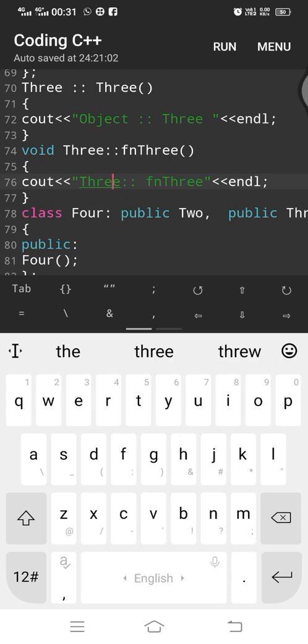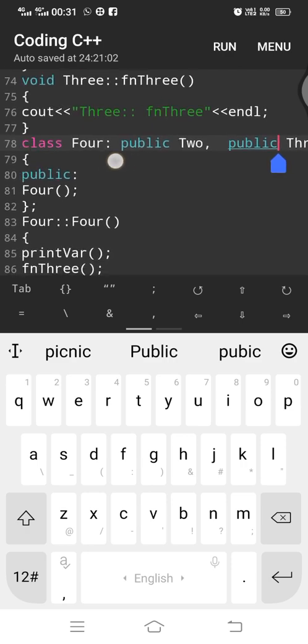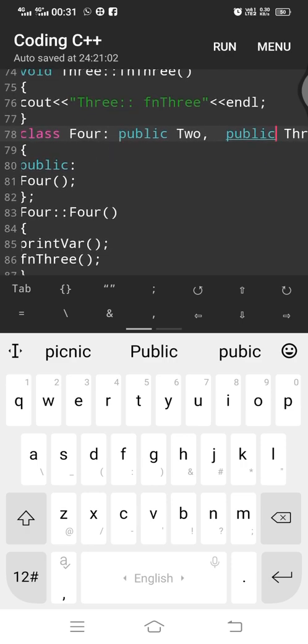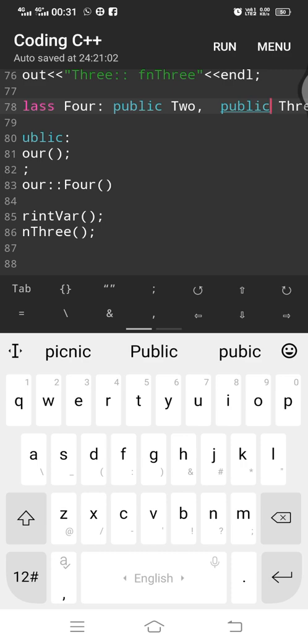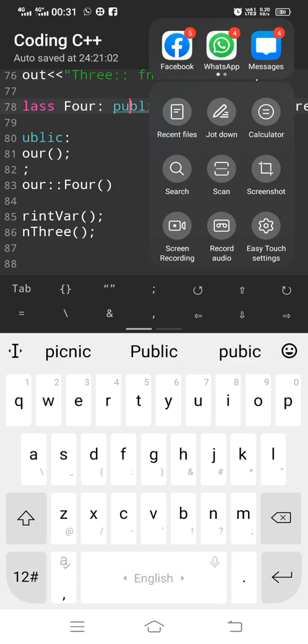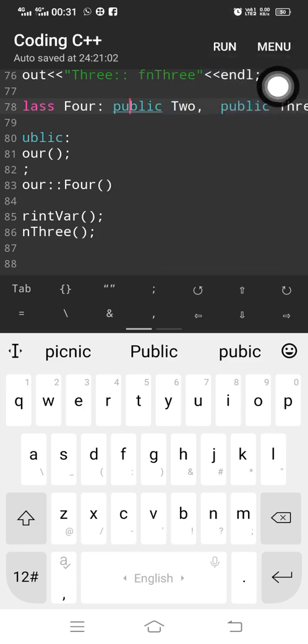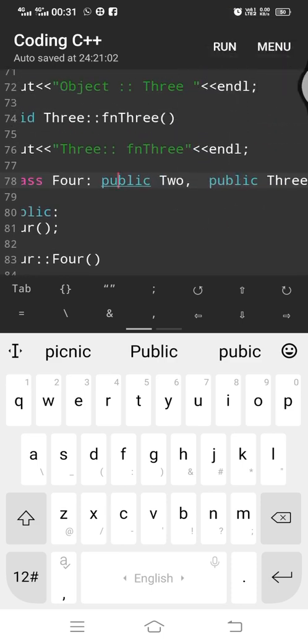Now with 2 and 3 in place, we now have multiple inheritance, in fact multiple level plus multiple inheritance, which is a hybrid inheritance of class 4, deriving from 2 in a public way and 3 also in a public way. It would be highly possible to make any one of those anything else.